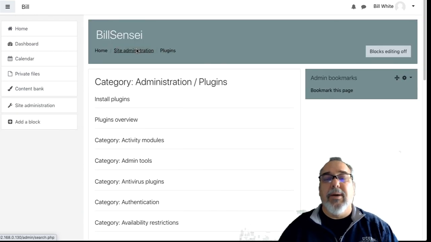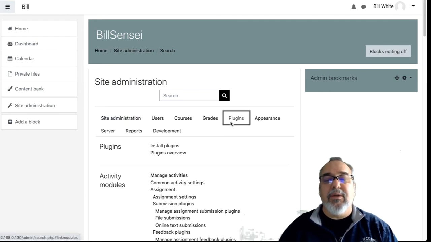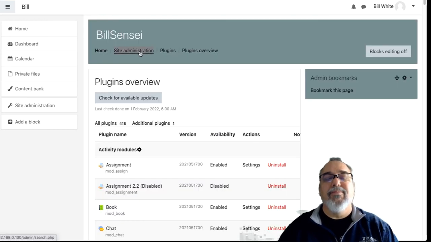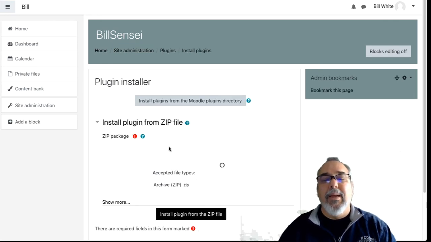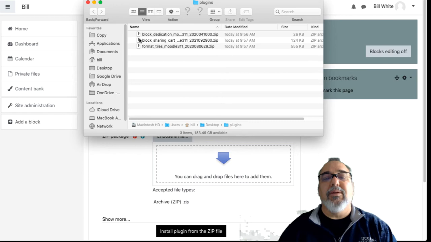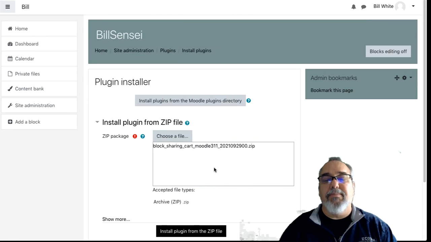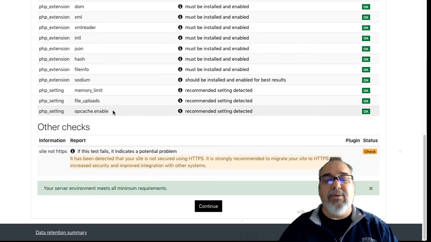Another way to install plugins is if you already have it downloaded. Again, you go into plugins, install plugins. Then it just asks you to install it from a zip file. Another one I like to use is Block Sharing Cart. I just drag and drop and then follow the same steps. It's really simple. These are the two easiest ways you can install plugins.